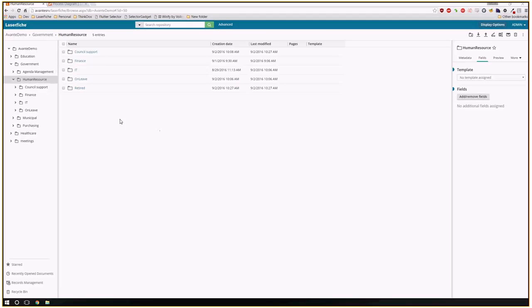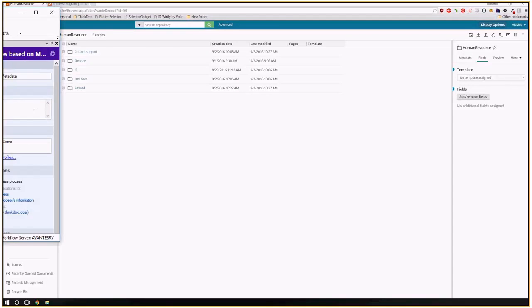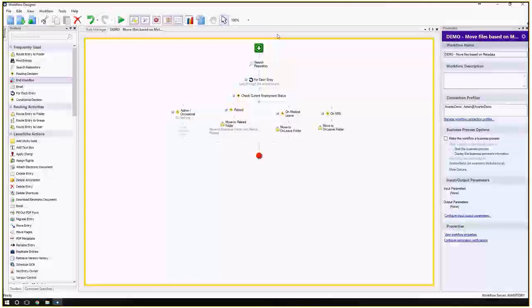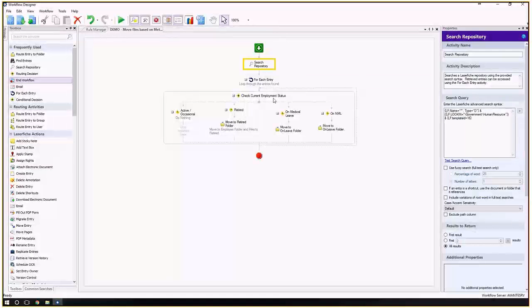And to give you a behind the scenes look at the workflow that actually made that transition occur, I'm just going to swing a new item onto the page here. And again, this is a fairly rudimentary one, and it literally searches the repository in a specific place, because in this scenario we only care about files that are under the HR branch. So it's searching a specific location. And then for each item found, it checks the status.